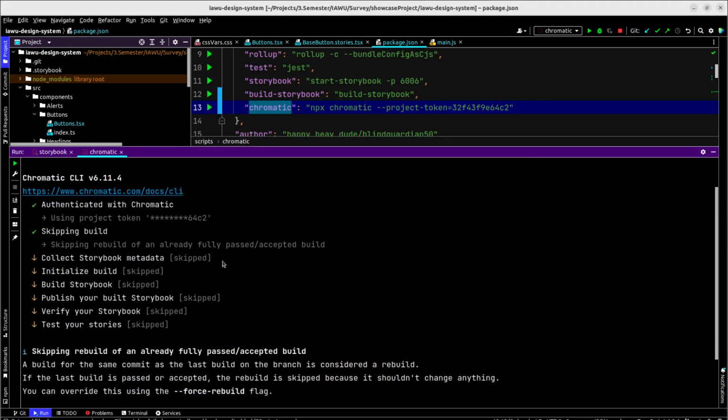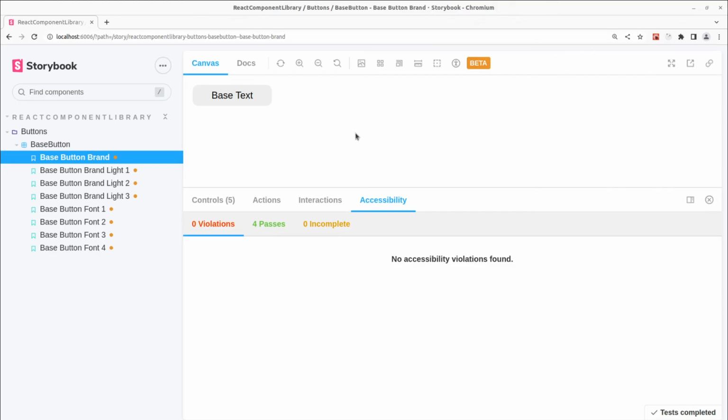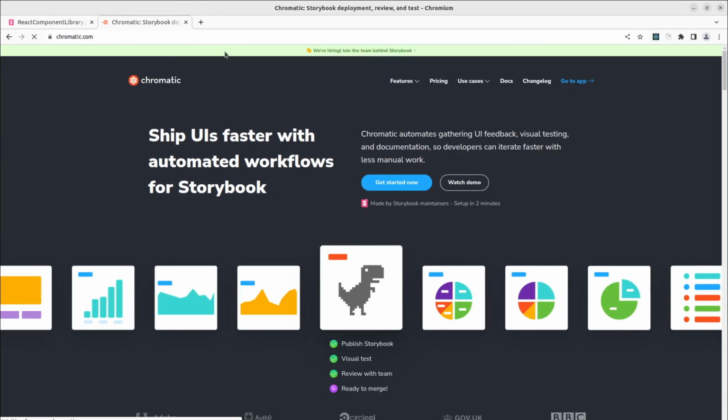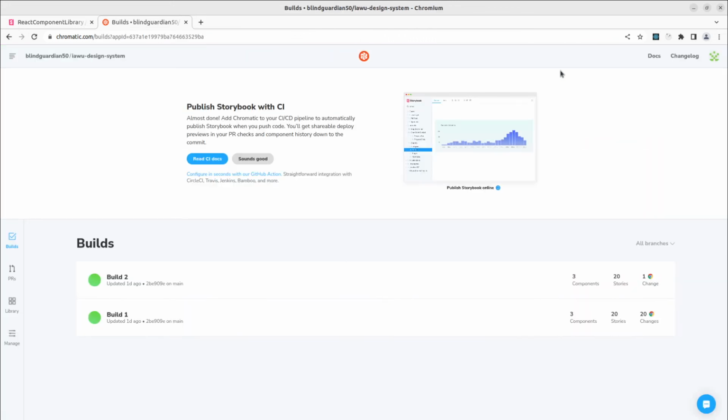And this is then publishing our stories, building a static build and publishing it. And we have not made major changes to our project here, because we already pushed something before. And if we now go to the Chromatic website, and I'm already logged in, you can see here the builds we already did and which changes there were.